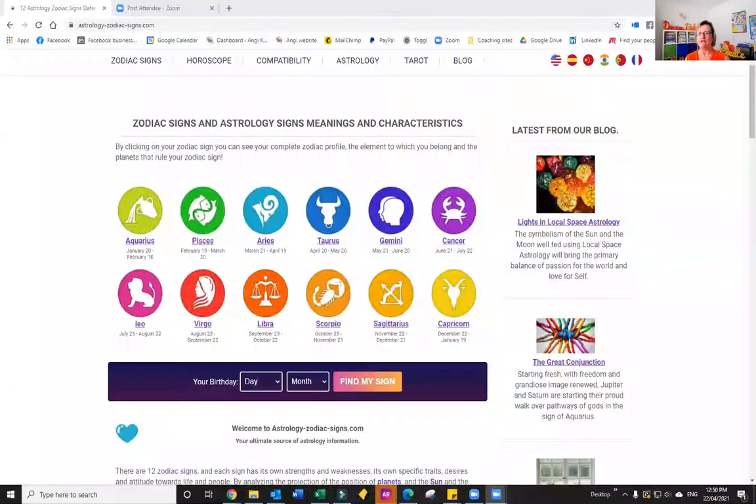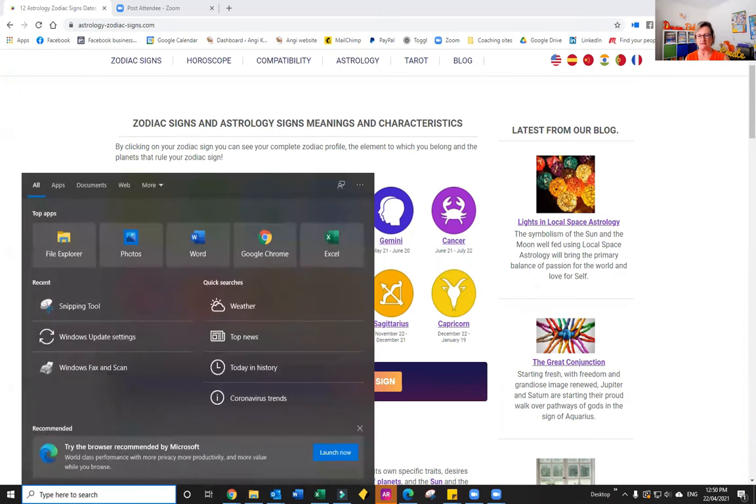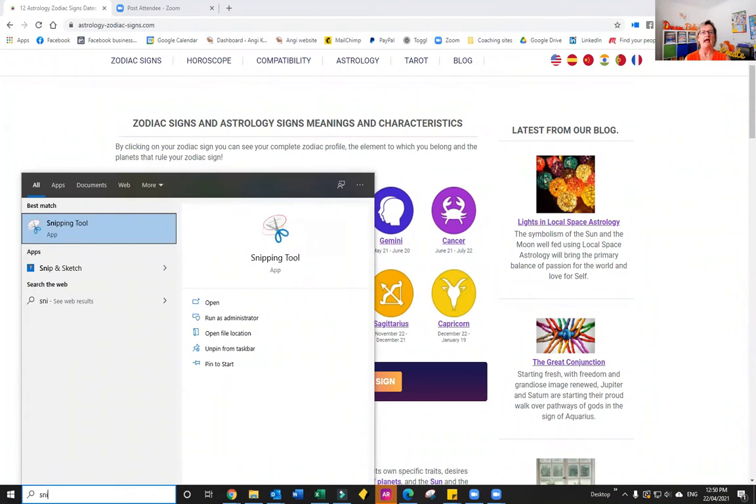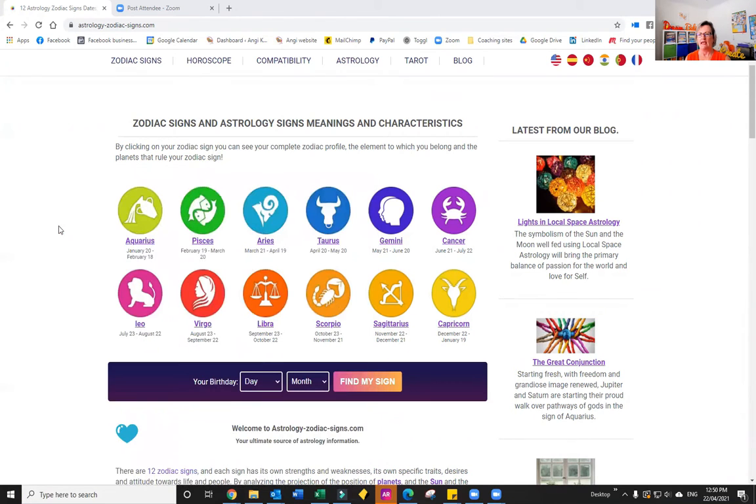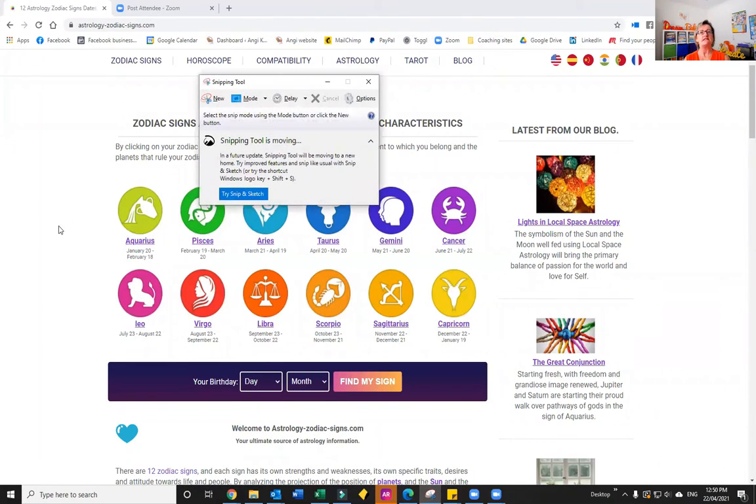So first thing is I'll share my screen, and you'll see I just have a screen here open, and I just want to take a copy of the zodiac signs. So what I can then do is go to the taskbar at the bottom of the screen, and you'll see that there is a search field. In that search field, type just SNI and the Snipping Tool will come up. From here, just do a single click on Snipping Tool, and you'll notice that a small pop-up window has arrived.